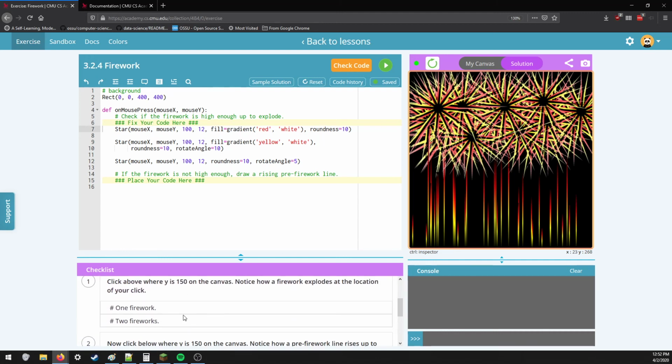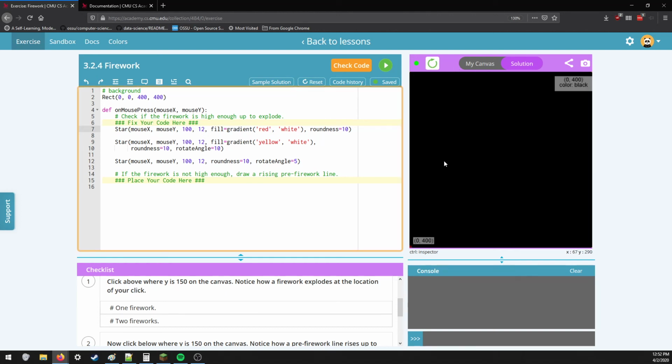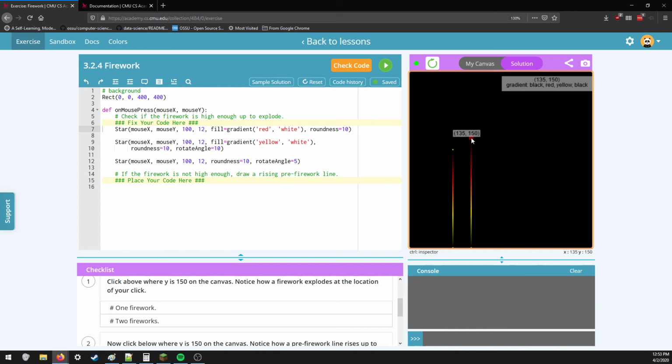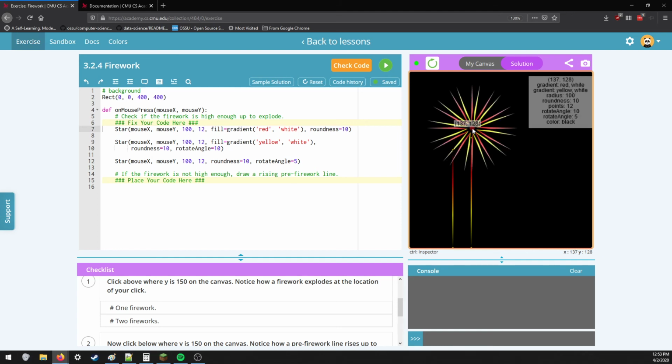It says click anywhere on the canvas where y is 150. So if I hold down my control, well, let me refresh this. If I hold down my control and click, my y value is 177. And so if I go up to where y is 150, oh, I still got a streak. Notice how the firework explodes at the location where y is 150. Is it above 150? There we go.